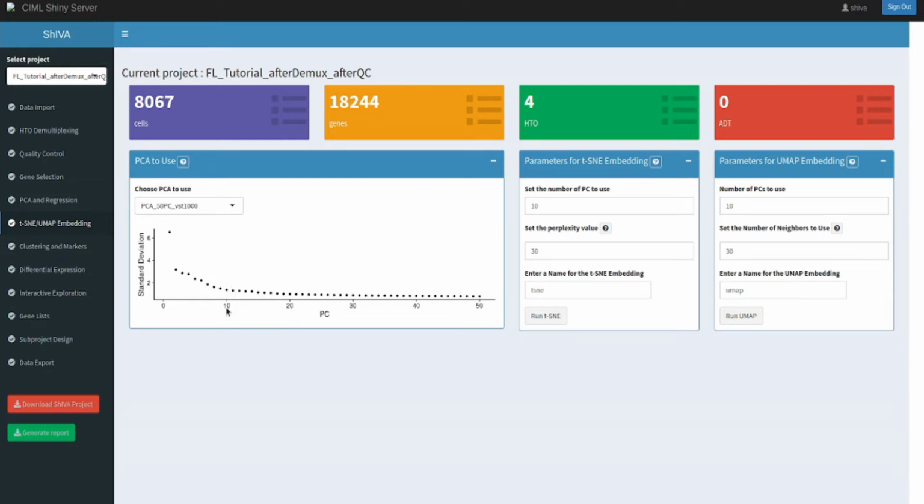For example, we can choose to stop at 10 principal components or 20. We observe that beyond that, the amount of information carried by the principal components is low. Let us choose to use 20 principal components by entering the number 20 in the corresponding field.